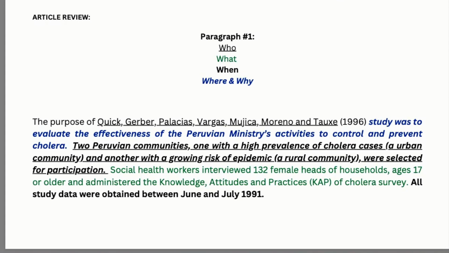And as you can see, I color coded to make it a little bit easier for you to see. So the who is the authors. The where and why was, this study wanted to evaluate the effectiveness of the government's activities to control and prevent cholera. The what is what was the intervention, like what was done as part of the study that the article described. And so social workers interviewed 132 heads of household, age 17 and older, and administered a KAP cholera survey.